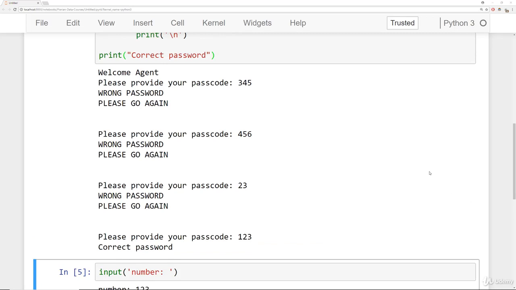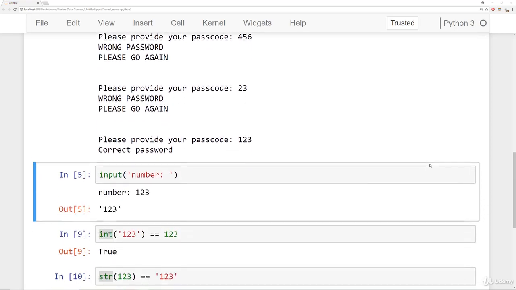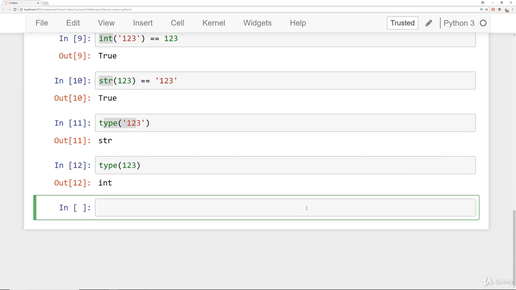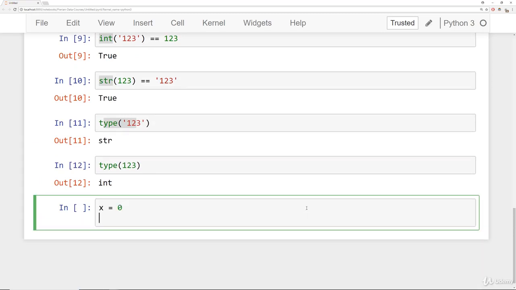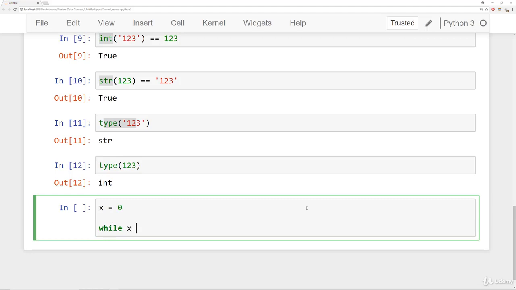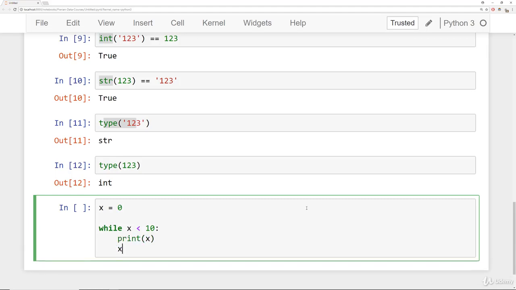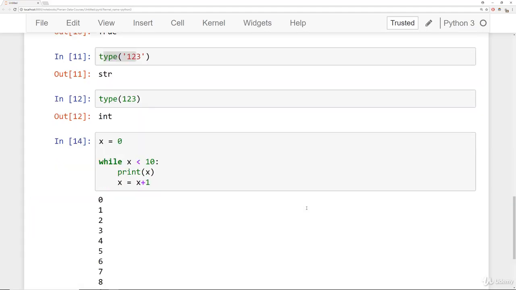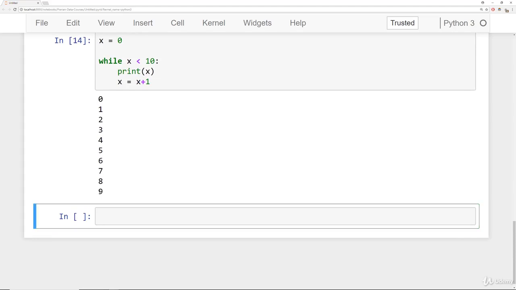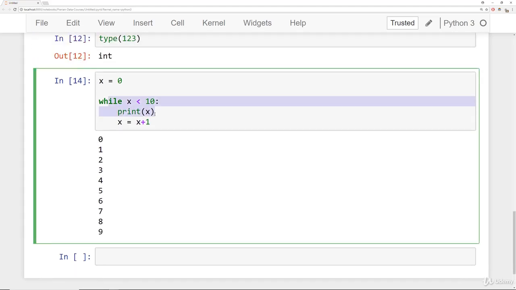Finally, I want to mention one more keyword, and that's the break keyword. The break keyword allows you to break out of the loop that contains it. So I will show you a simple example of this. I'm going to set x equal to 0 and say while x is less than 10, colon, enter, print x, and then x is equal to x plus 1. If I just run this, notice I will get back 0 all the way up to 9, because once x is equal to 10, this while loop terminates.